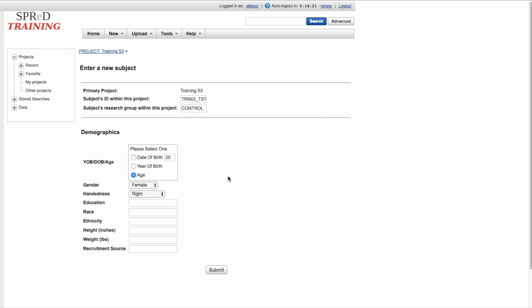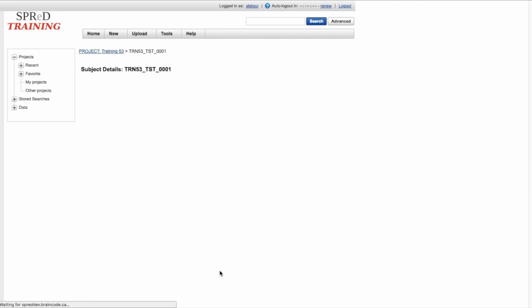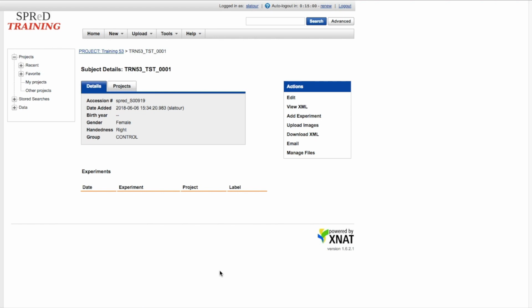The other fields are optional, and within OBI research programs using BrainCode, these will typically be filled in from other data capture systems. Step 6. Press Submit at the bottom of the page when you are done. You are now in the main subject page.